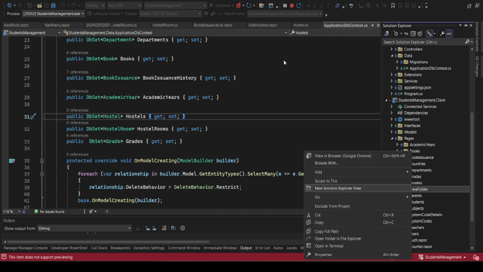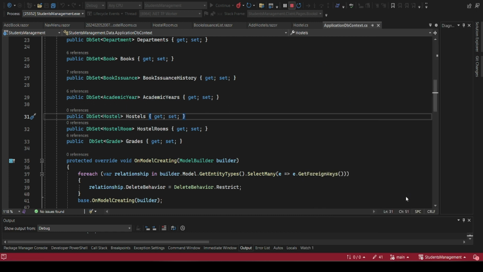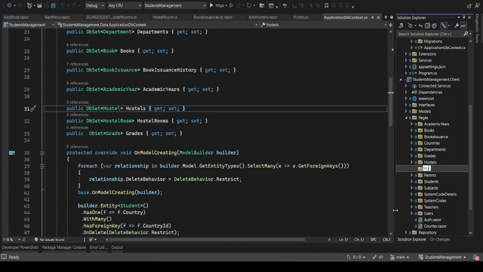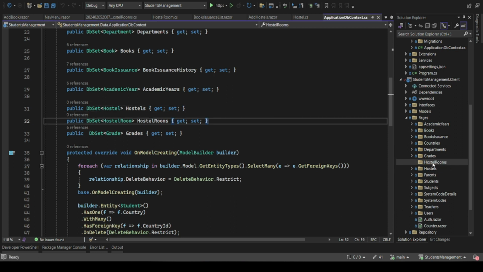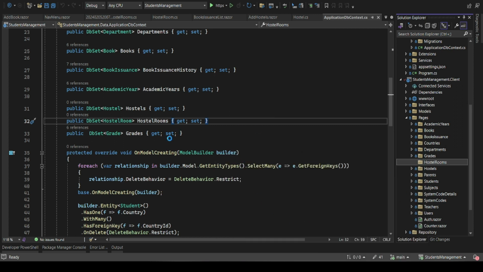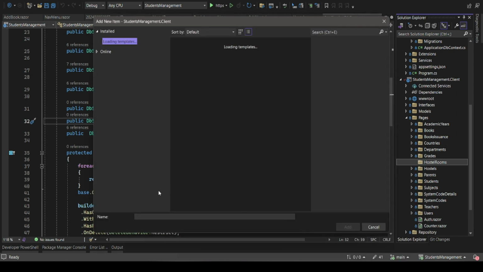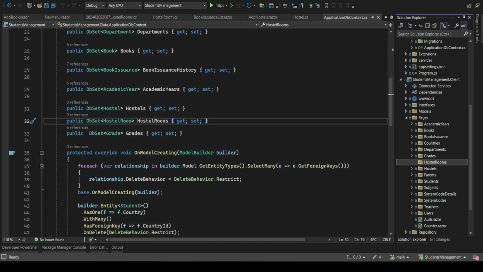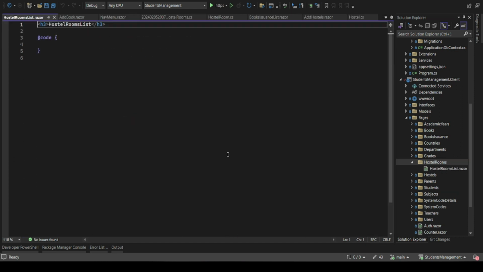So I'll just stop my application. Then here I'll just say rooms. So I'll do hostel rooms. Then within the hostel rooms, I'll now create a list of rooms. So I'll create a new Razor component. Then I'll say hostel rooms list. Then if I press enter, I'll be able to have my Razor component.